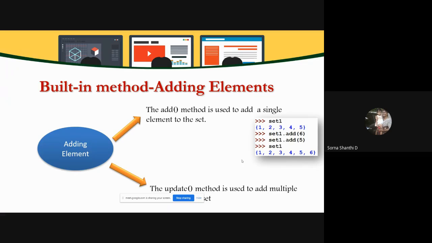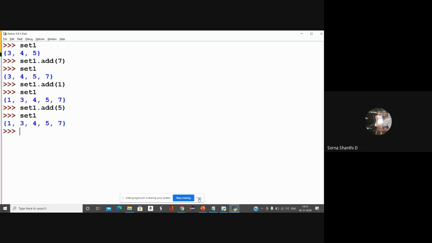The second method is called update. What is the work of this update method? The update method is used to add multiple elements to the set. If I want to add more than one element at the same time, I can call this update method. For this update method, I can pass any composite data type. Here I'm passing 1, 9, 0, 7. So for the update method, I'm passing a list.